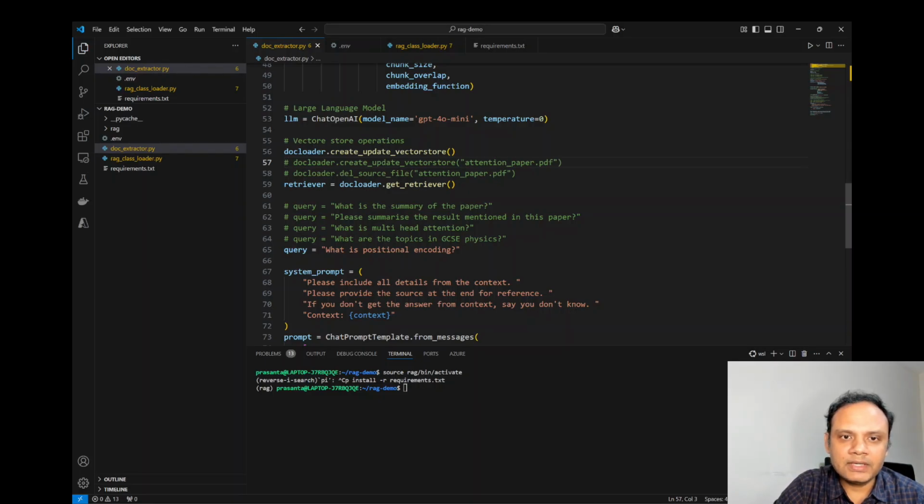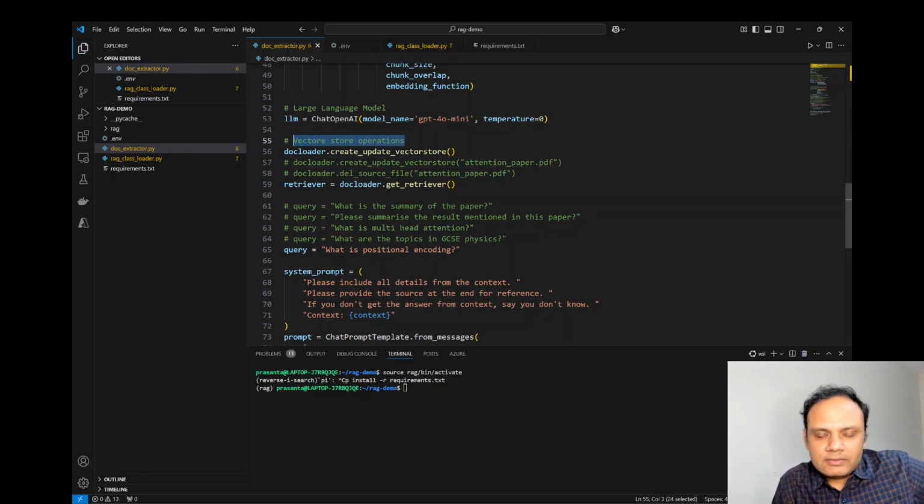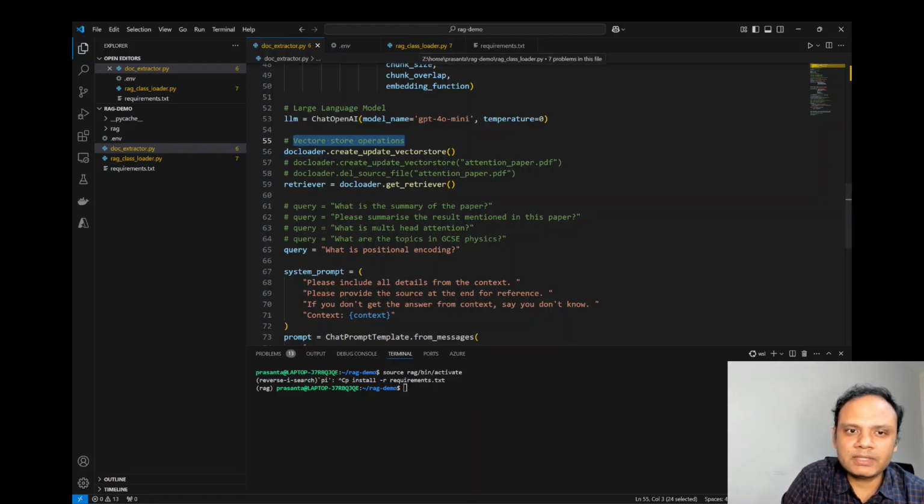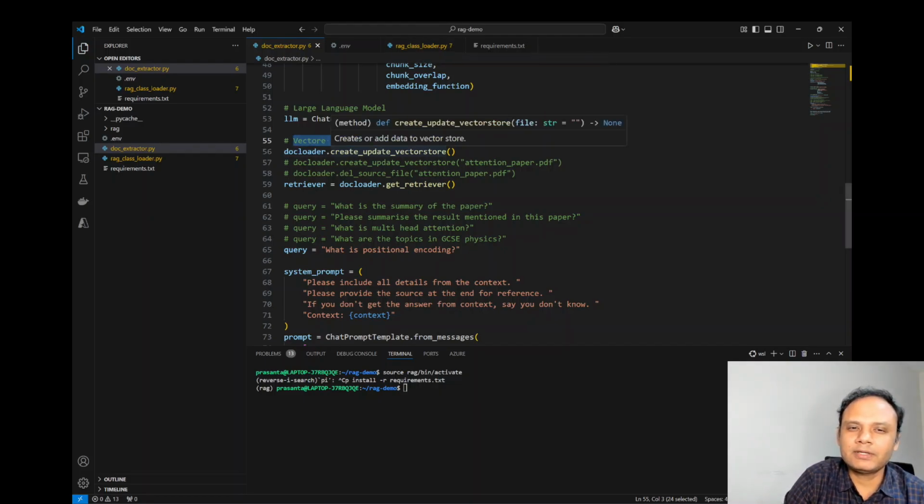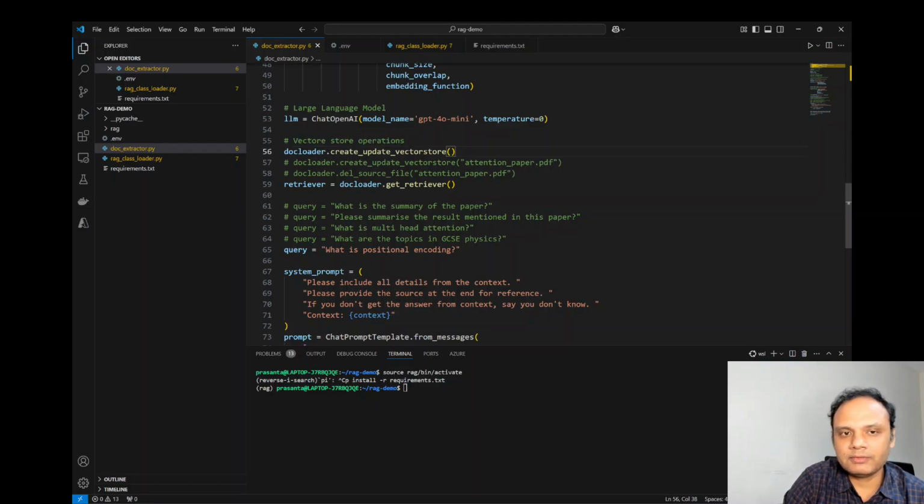Here I have included a couple of vector store operations, which I'll show you in the presentation. One of them is create update vector store. So this is calling one of the functions from docloader class, create update vector store. It will create the vector store for the first time, and then I'll try with deletion of one of the vectors, and I'll try also addition of one of the PDF files.